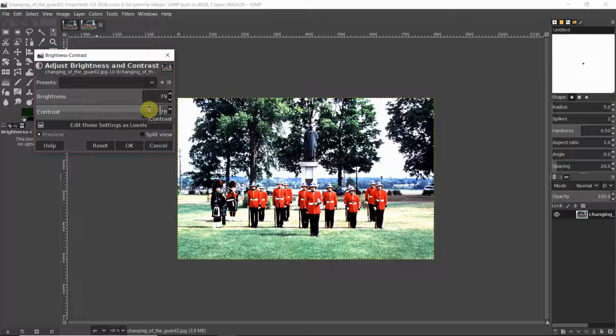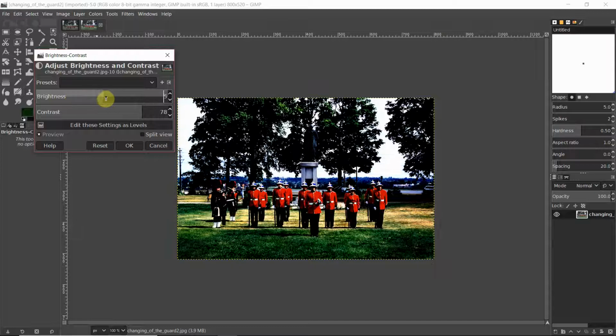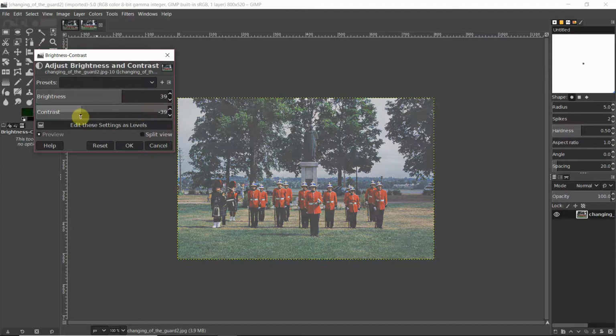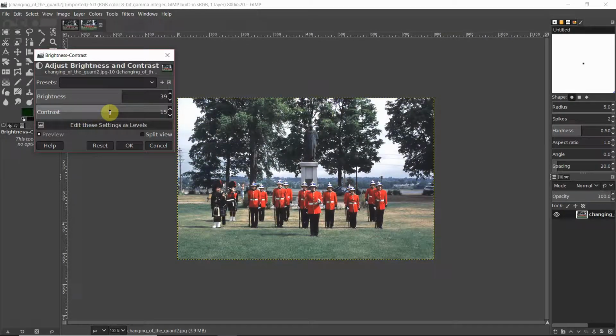Now most professionals don't really use brightness and contrast because, as you can see, it applies to the entire image. And depending on what you want, a lot of times this isn't what you want. You don't want to apply brightness or contrast to your entire image.